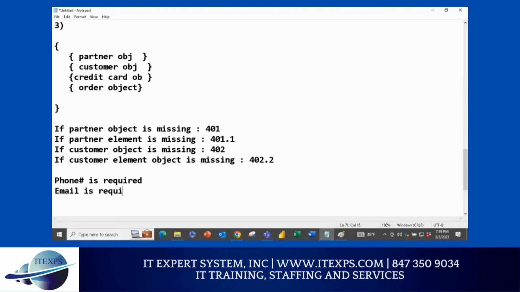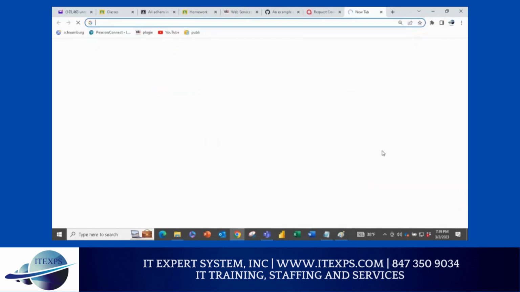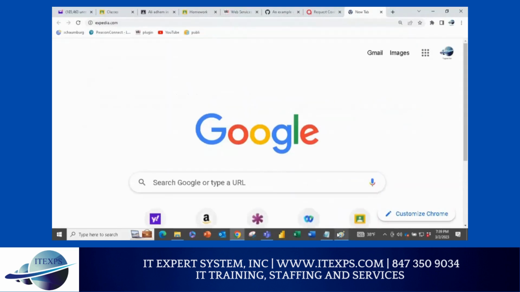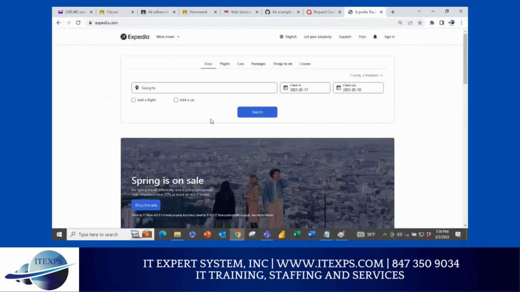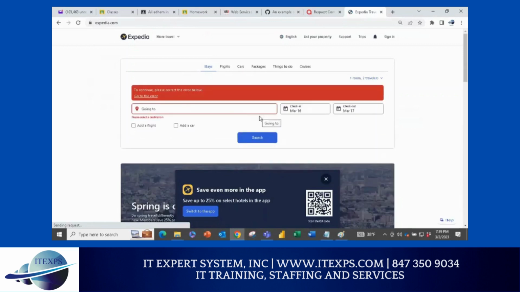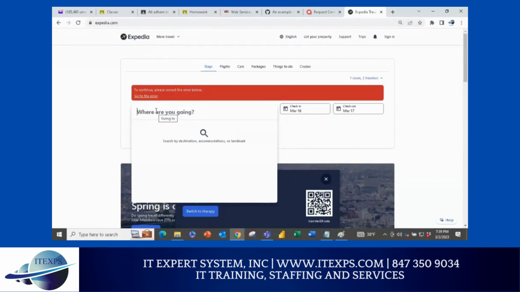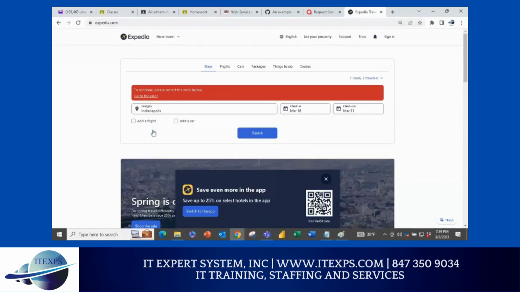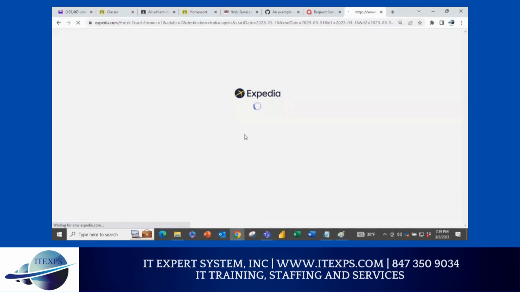I'm sorry, required. So if I go to Expedia again, I hope the internet will not go down. Last time it went down. So if I go to Expedia here, and if I click on search, see here, does it work? Why are they saying this is required? Because it is defined in the contract. Now let's say if I click here, and let's say I pick Indianapolis, and if I say search, at that time everything is working because the contract is fine.